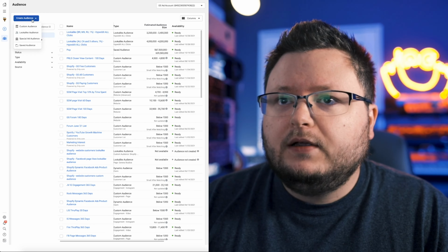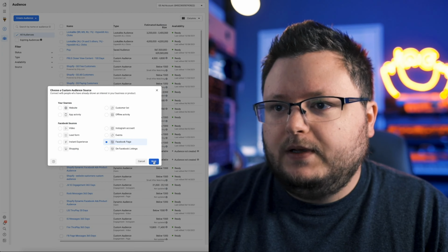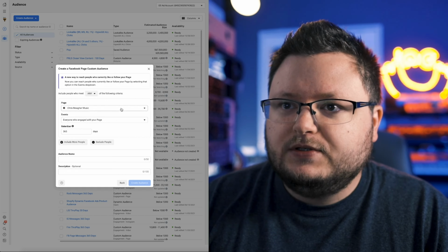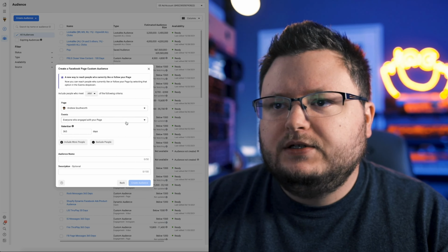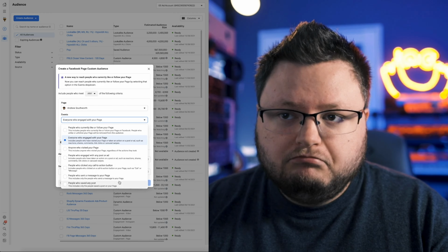Now, very similarly, I can go create audience, custom audience, and I can do Facebook page. And this is essentially going to give me the same options. Cool, now I have my page selected. So very similar options here. You can do essentially everything you did in the other one.